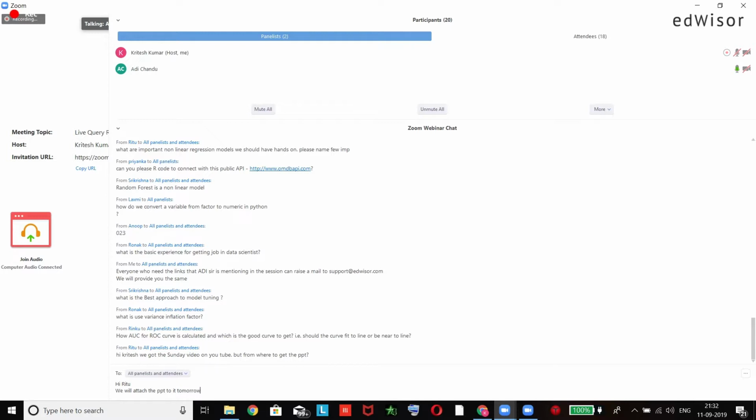Yes, as of now, I agree to give you. One is that in order to connect to the public API, I have to send the R code, and another is the pivot function with both R and Python. Those two are pending from my side.